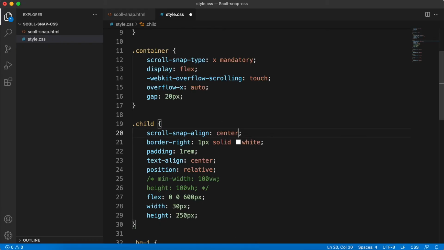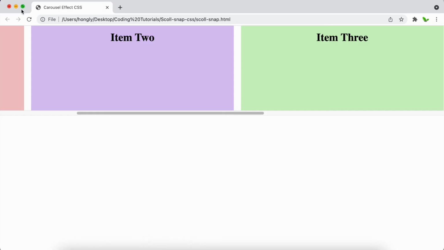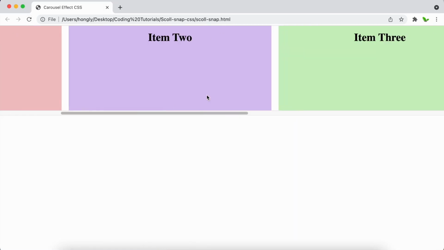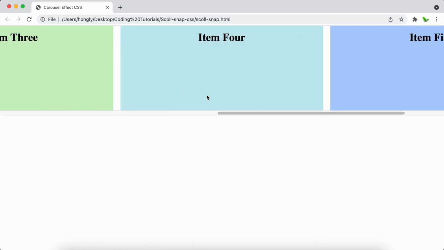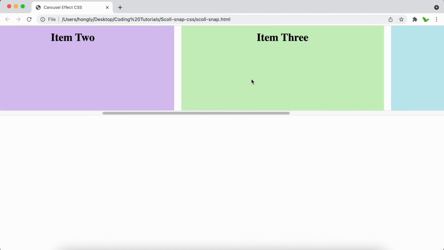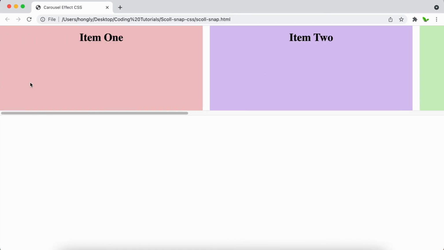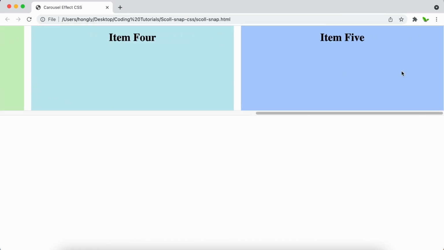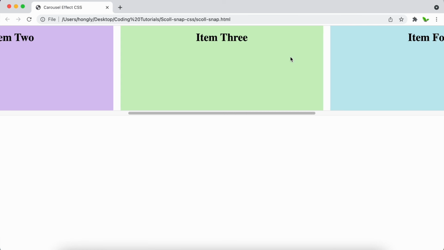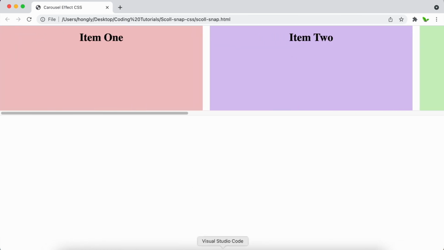And I can also change this to center as well. Let's just quickly look at this. And now let me scroll. You can see it snapped in the middle of each item. Okay, and if I scroll to the most left, then it's just showing starting from the left, and this is from the most right. Okay, yep, so basically this is how we implement this effect.